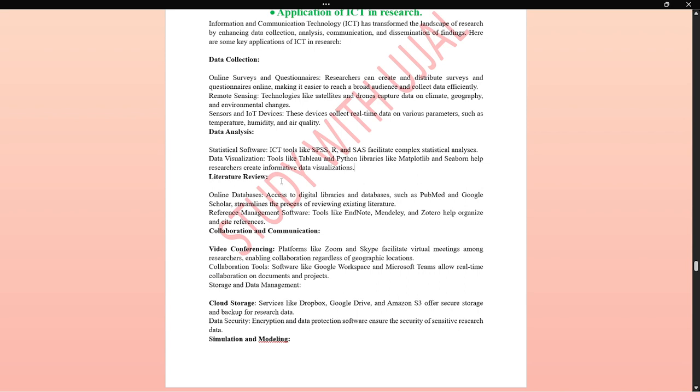And literature review. For literature review, how are we going to do it? Online databases, digital library databases: PubMed, Google Scholar, and Google also you can search directly. Okay, so for literature review databases you can visit different university websites. Okay, and reference management and notes review, this can be done.